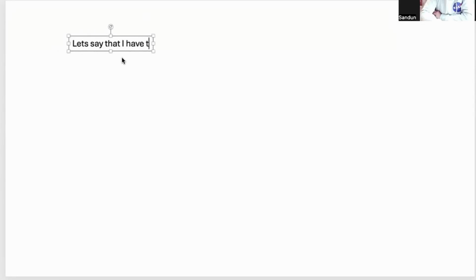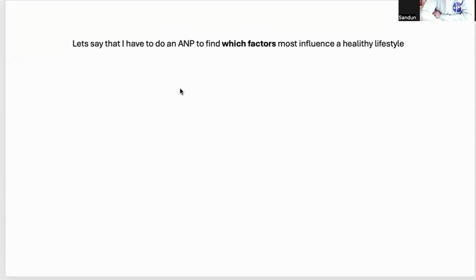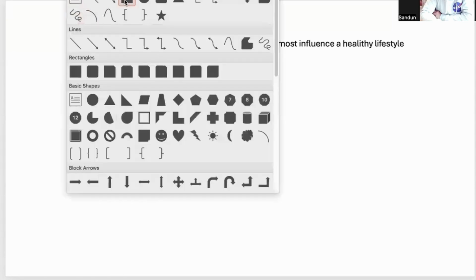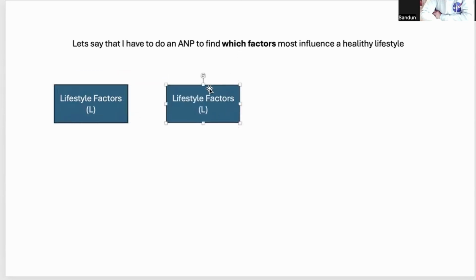Let's say that I want to find out which factors most influence a healthy lifestyle. This is my goal. So what I'm going to do is create a cluster. I have two things. I will create one cluster called lifestyle factors, and I will name it L. Then I create another cluster called social environment factors, and I will name it S. And I change the color of this one so we can distinguish the two.